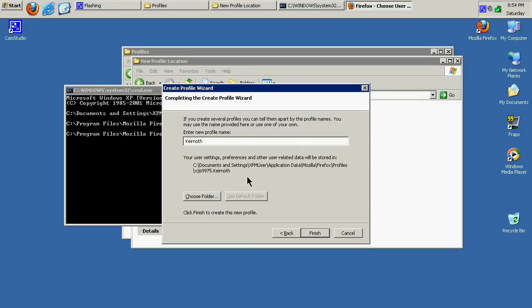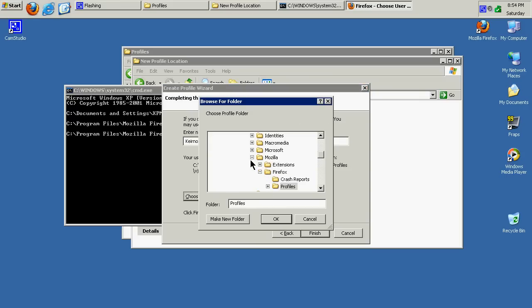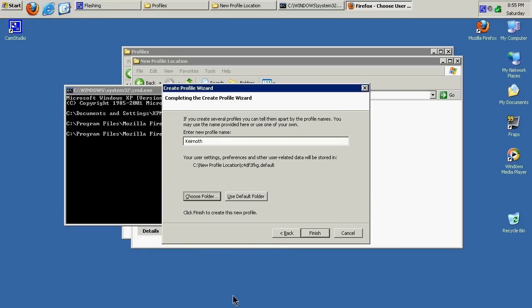Before you click finish, this is the part that's most important. Before you click finish, click Choose Folder here. This is where you tell Mozilla Firefox, hey, I want you to use my profile, the profile that I moved to a new location. After you do that, just scroll up, find where you stored the new profile, right here, and then click on the main profile folder, the C4 blah blah blah dot default. Click OK. Then click finish.